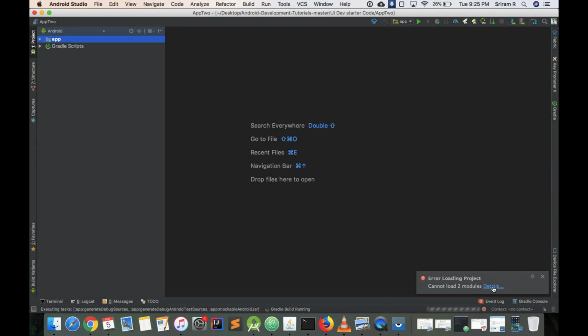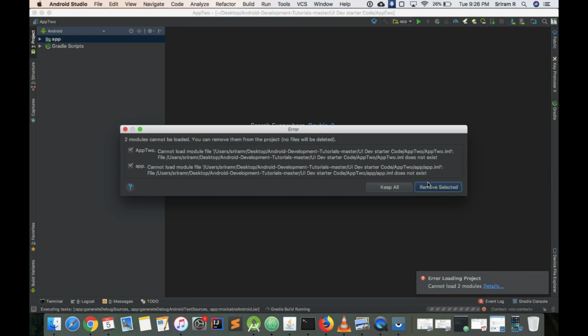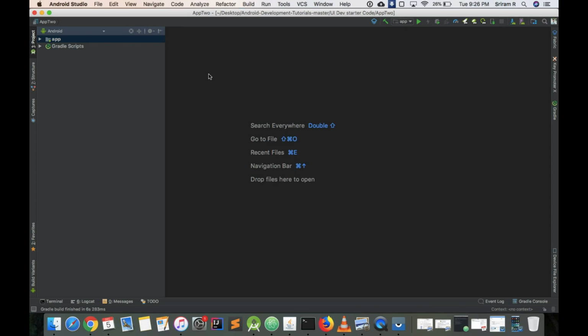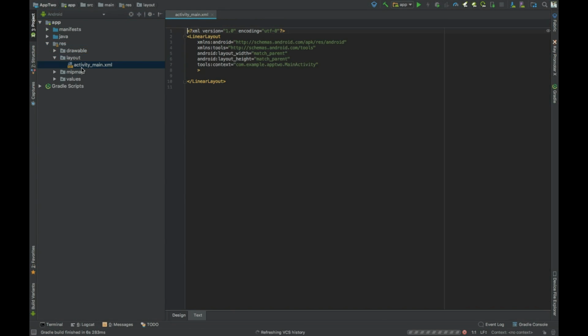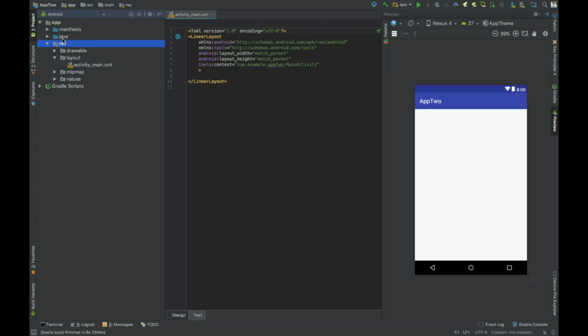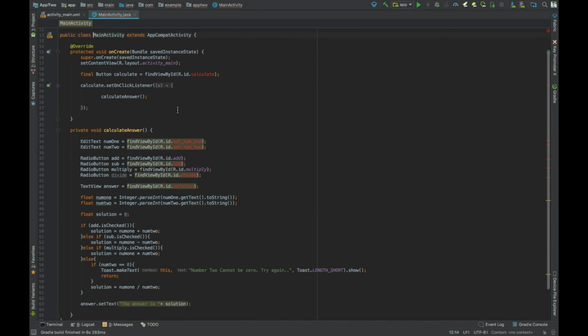All right, so again you get this error, loading project cannot load two modules. You have these IML files which do some things, and when you put it in Gradle, there's some problem. So just click on remove selected and it's done. There's not much problem with it. Let's again go to app, resources, layout, activity main.xml, and we'll open our Java file also, because I've coded the Java already.